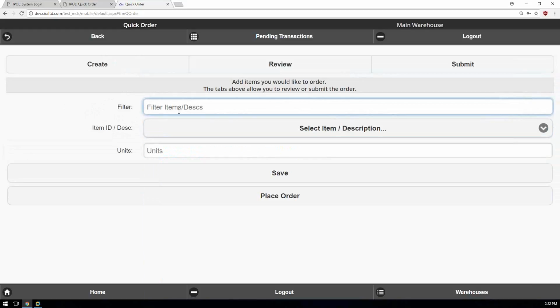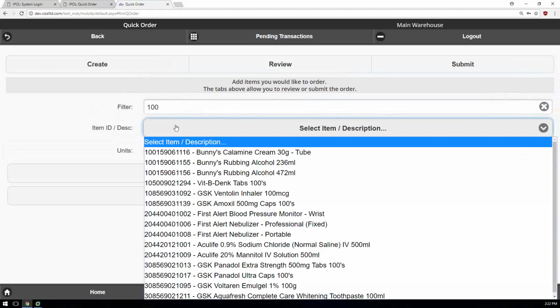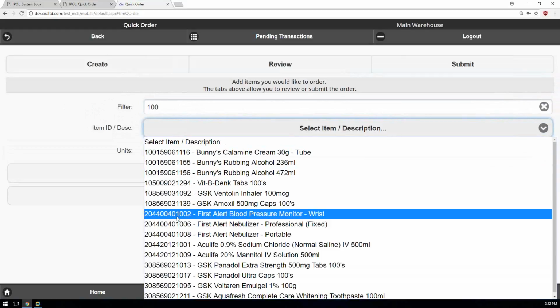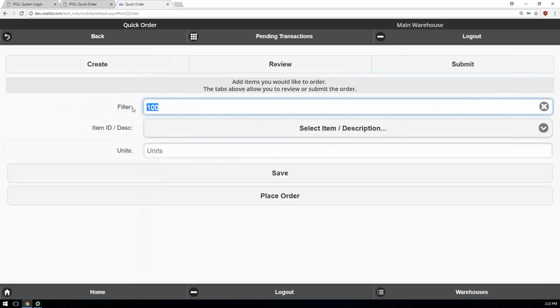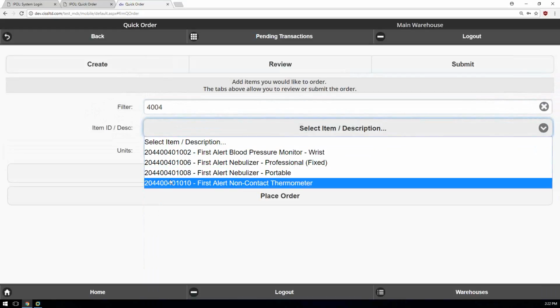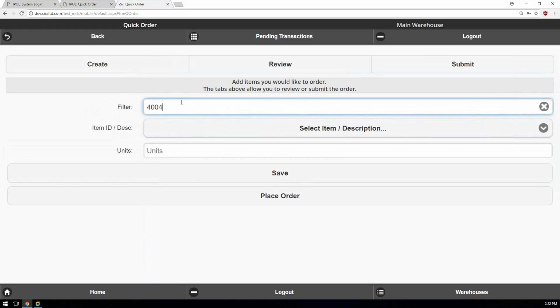You can filter the list down by scanning something in or typing in here. So I don't know specifically what's in here, so we'll see what that gives me. If we do 4,004, you can see it filters it down as you type in different parts of the item number.